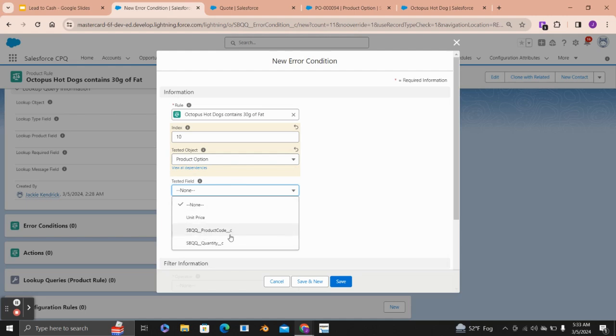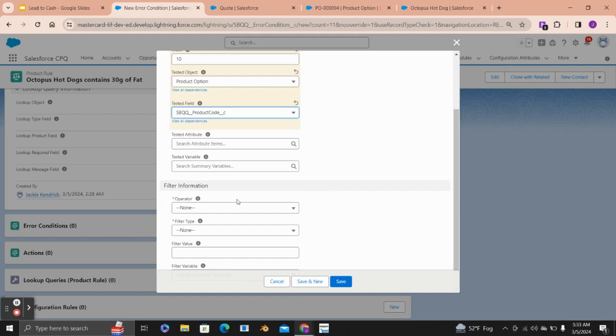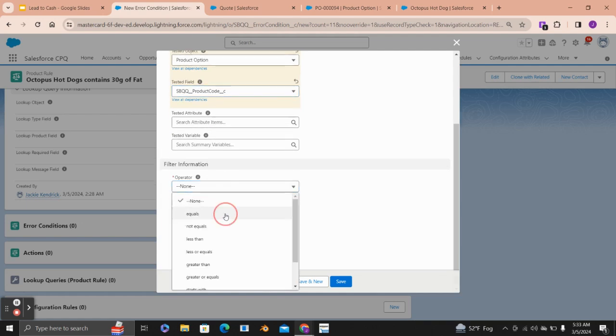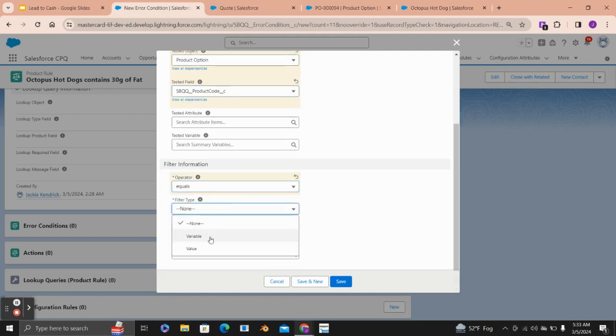Okay, if you don't see it in your org that you're implementing for a client, you always have to go into Object Manager, error conditions, tested field, and add product code as a field for it to evaluate. And so we want it to evaluate when it equals a value of the actual product code, Octo01. So this is our condition.